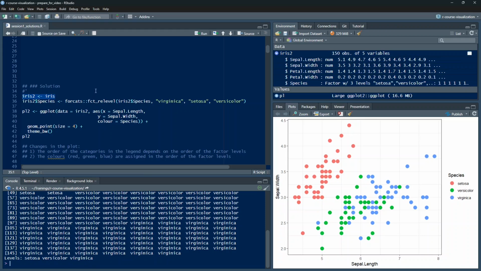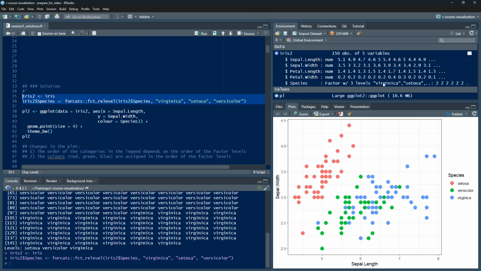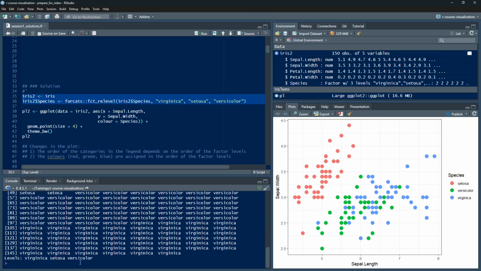There are multiple ways to do it, but here we want to use the forcats package. It's part of the tidyverse. And use the factor relevel function on this column here, and then specify the order we want to have: Virginica, Setosa, Versicolor. I will do this, and you see that it changes here. And if we look at the factor again, you see that it now has the desired order Virginica, Setosa, Versicolor.